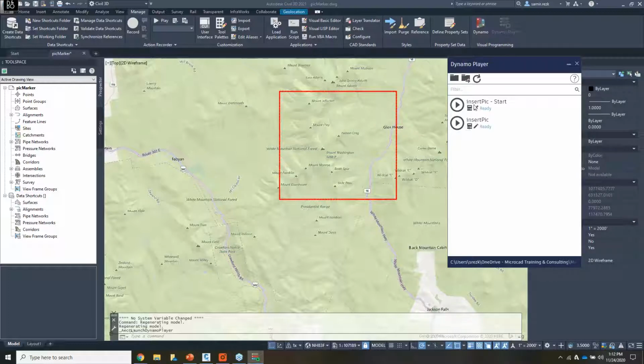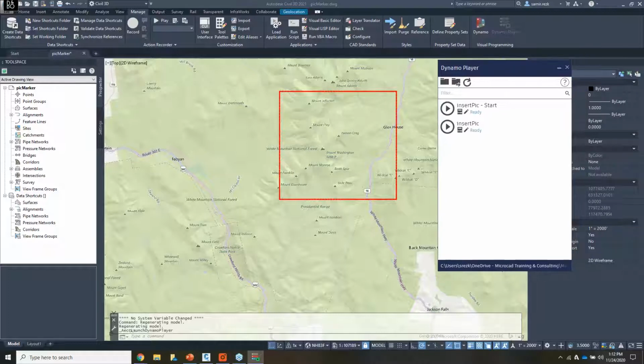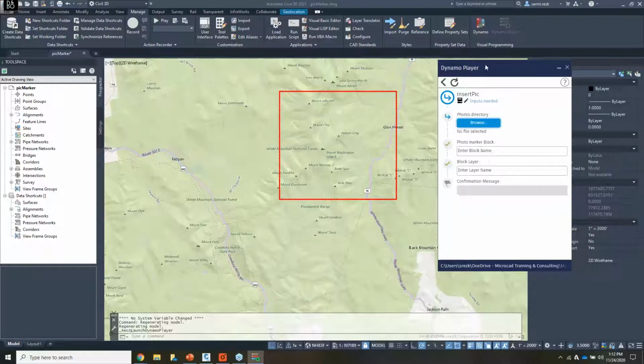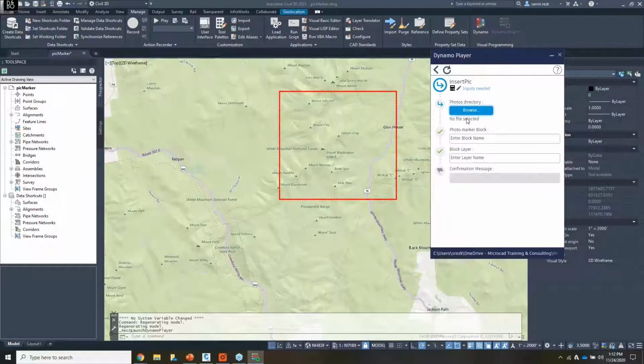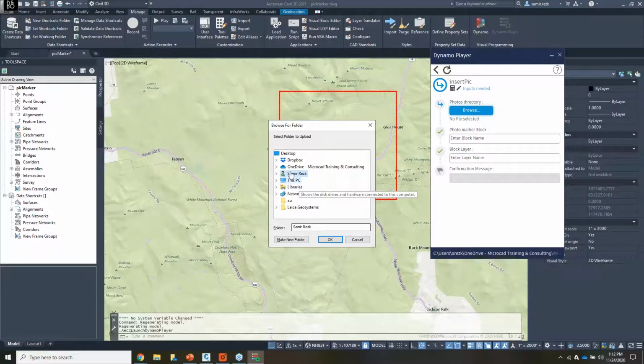So I created the graph and started the Dynamo Player, and I can just simply run the graph without actually knowing how to use Dynamo. So I'll start the graph here. The graph has a couple of inputs that I need to give it. I need to tell it where the files are, where my pictures are. So I'll browse to my picture location.